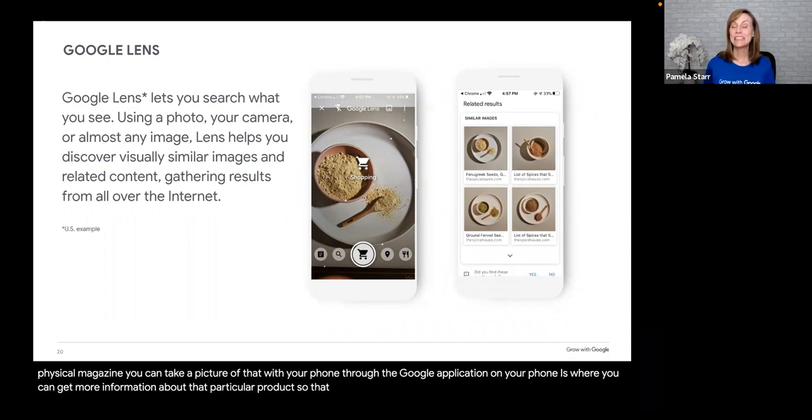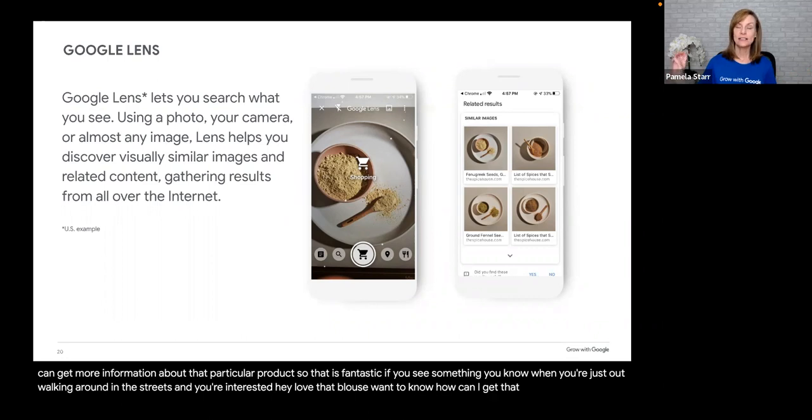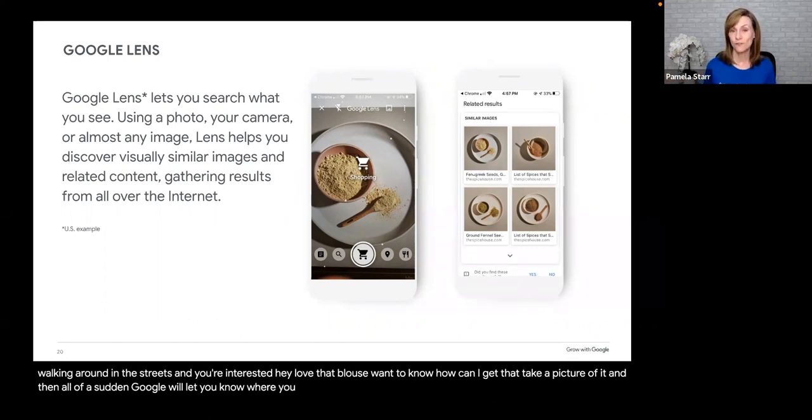So that is fantastic. If you see something when you're just out walking around on the streets and you're interested, hey, love that blouse, want to know how can I get that, take a picture of it, and then all of a sudden Google will let you know where you can find that.